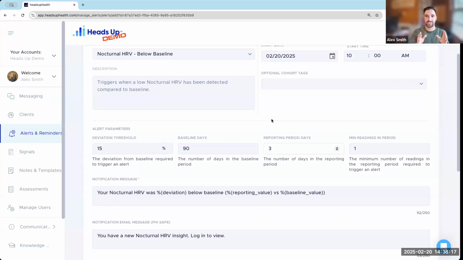So overall, the alert is looking at 93 days' worth of data. It's grouping it into a 3-day current period and the 90-day baseline period, and then it's comparing those averages.